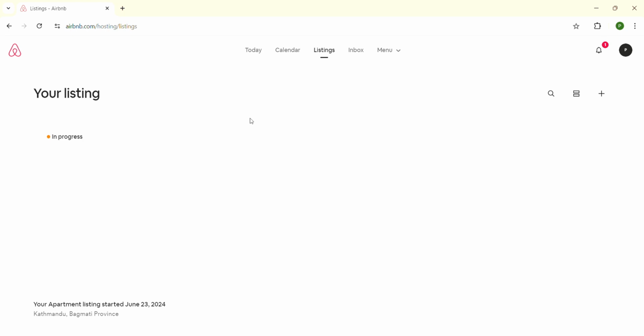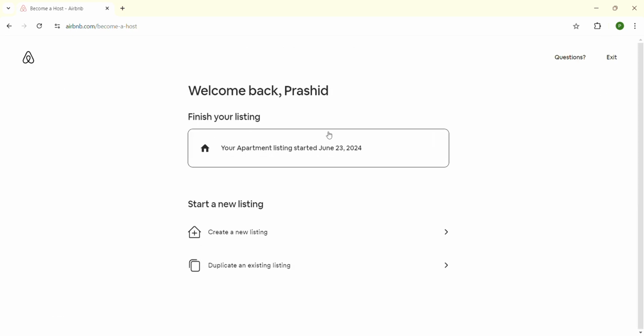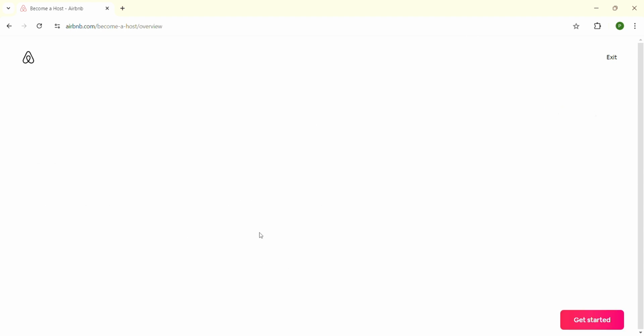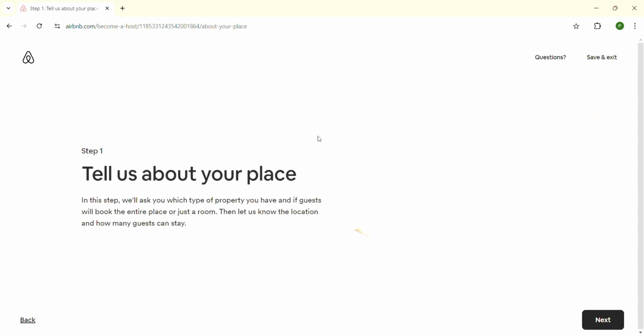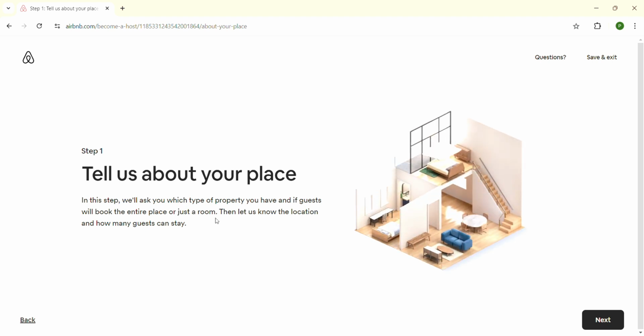And when you're inside the listings, you just have to look on the right hand side. There will be a plus sign, so you just have to click on that plus sign and another page will open right in front of you. And when you're on this page, you just have to click on create a new listing. Just click on it, and after that you just have to click on the get started, that is on the bottom right hand side of the screen. Just click on it and the next interface will be shown to you.